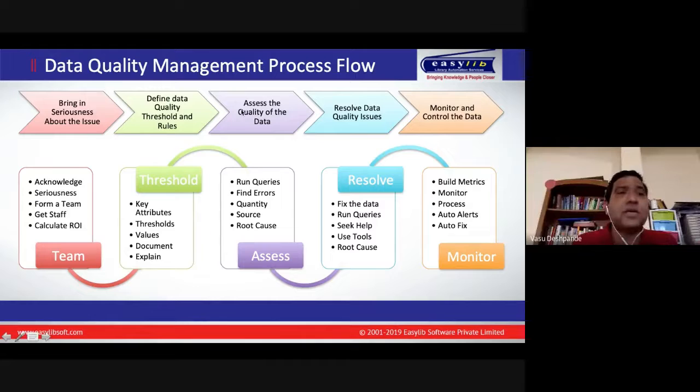Where you start is first acknowledge the problem. That is the first step. Many times, if you think that, okay, my data is perfect, probably that may not be the case. You want to really go and validate and then make a call whether my data is 80% thorough, 90% thorough, or even 99%. First, acknowledge that there could be an issue, bring in the necessary seriousness, and form a team to improve the quality of the data.